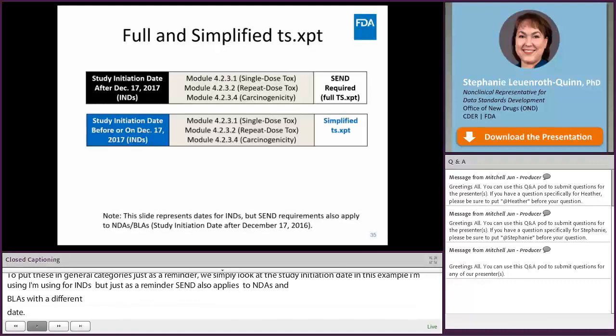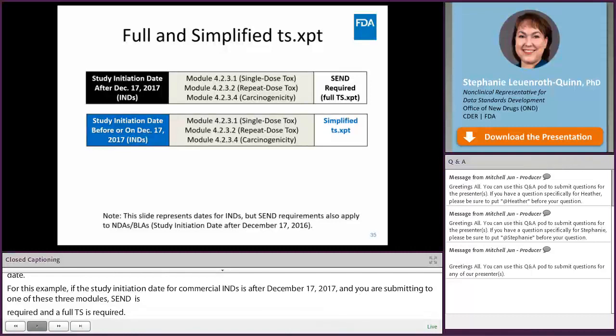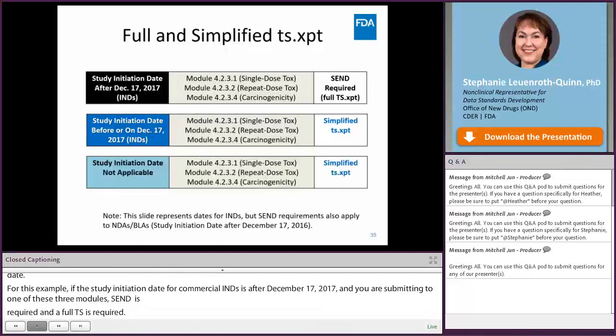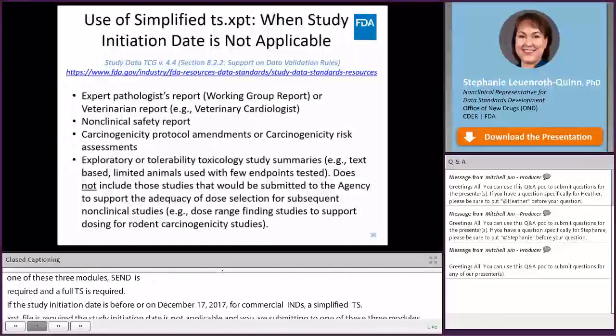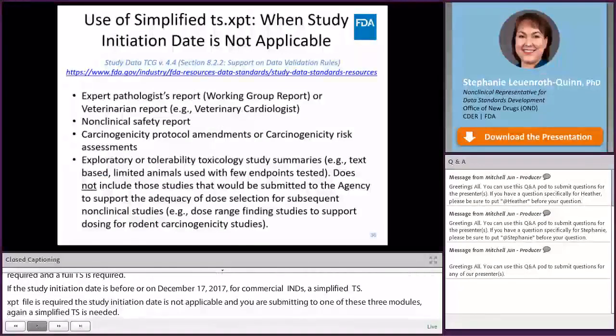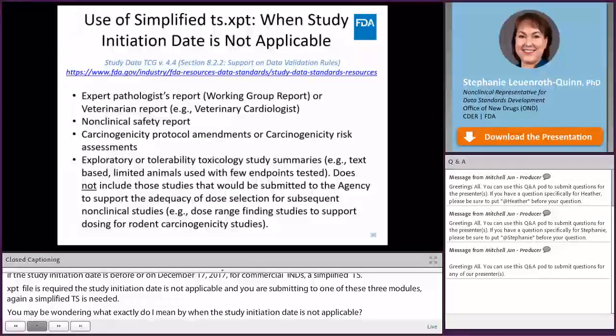If that study initiation date is before or on December 17th, 2017 for commercial INDs, a simplified ts.xpt file is required. If the study initiation date is not applicable and you're submitting to one of these 3 modules, again, a simplified TS is needed. So you may be wondering, what exactly do I mean when the study initiation date is not applicable? Within the Study Data TCG, under section 8.2.2, we give further definition and examples for this, and I've reproduced that on the next couple of slides.